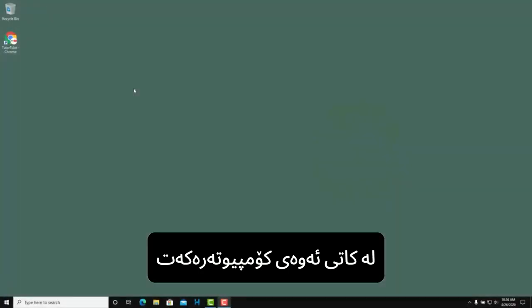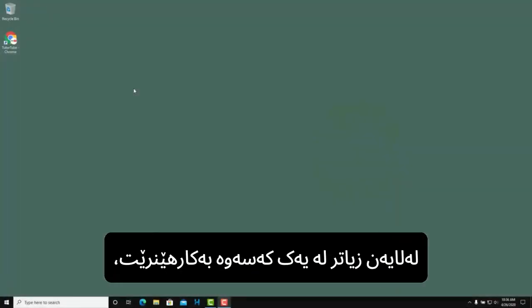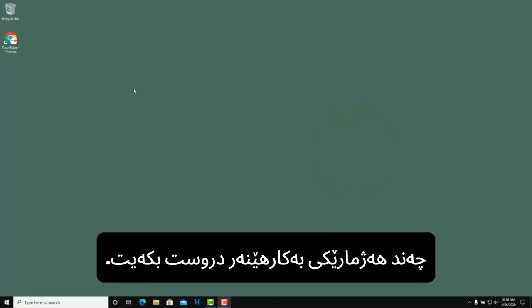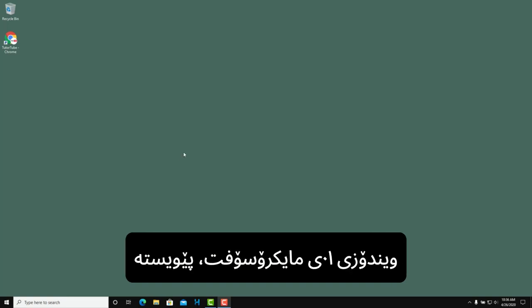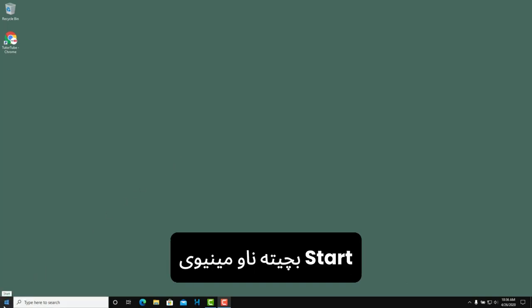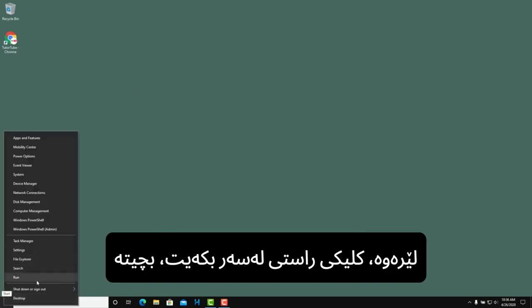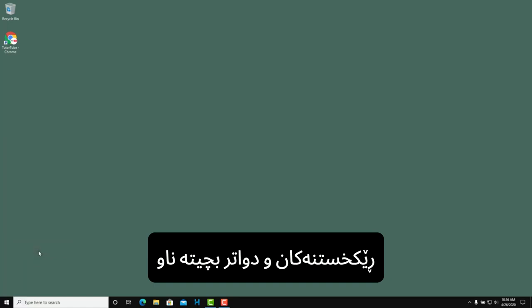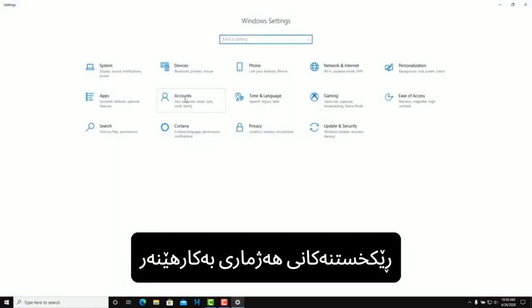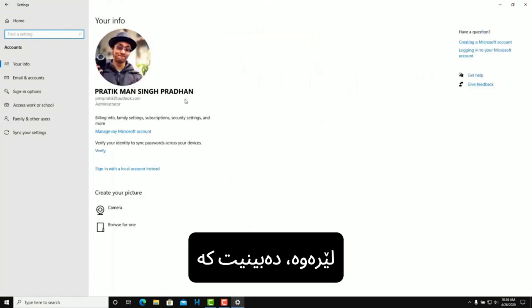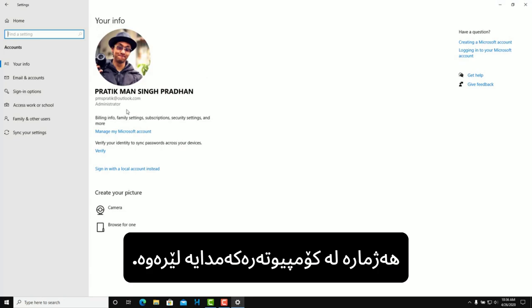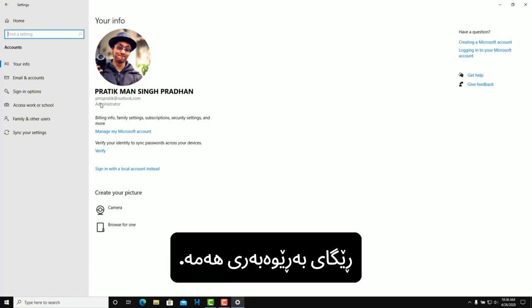In case your computer is shared by more than one person, it makes sense to create multiple user accounts. To create and manage multiple user accounts in Microsoft Windows 10, you have to go to the Start menu right here, right click on it, go to Settings, and then go to User Account Settings, into Accounts. Once you go into Accounts, you'll see that this is the only account in my PC, and I have the administrator privileges.